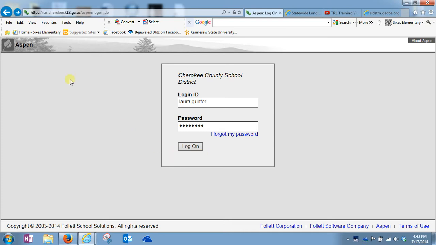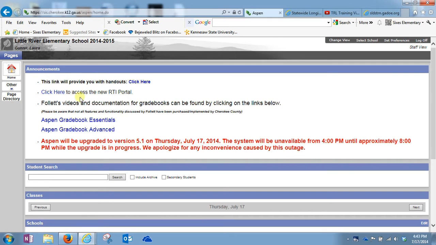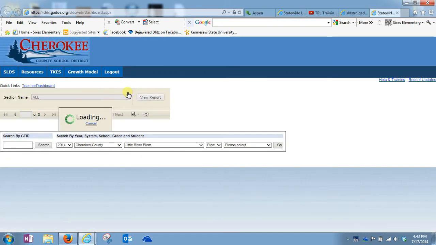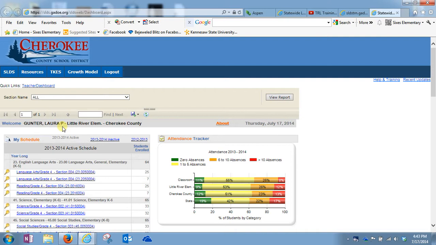To do that, first you must log into your Aspen account. So put in your username and password into Aspen, and click Log On. Once that happens, you'll notice all your typical Aspen things, but underneath Other, or perhaps Page Directory, depending on how you have it set up, you will see an icon for the Student Longitudinal Data System and the ability to hyperlink to that system, and that takes you right into the state's website for the Student Longitudinal Data System. At that point, you'll see your classes, your class schedule, and be able to look at your students and drill into your particular data.